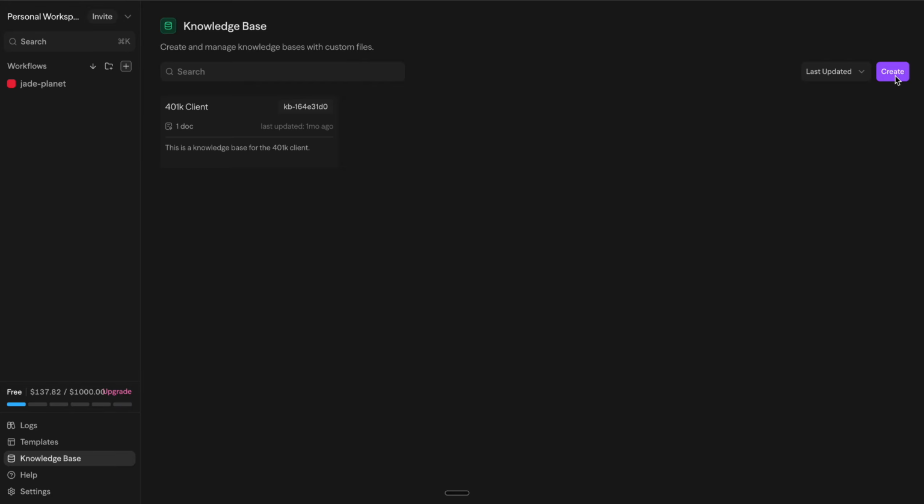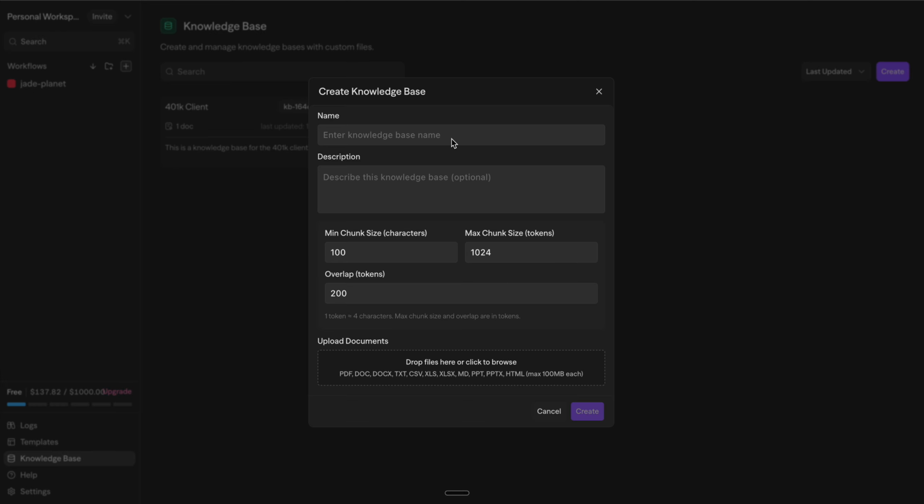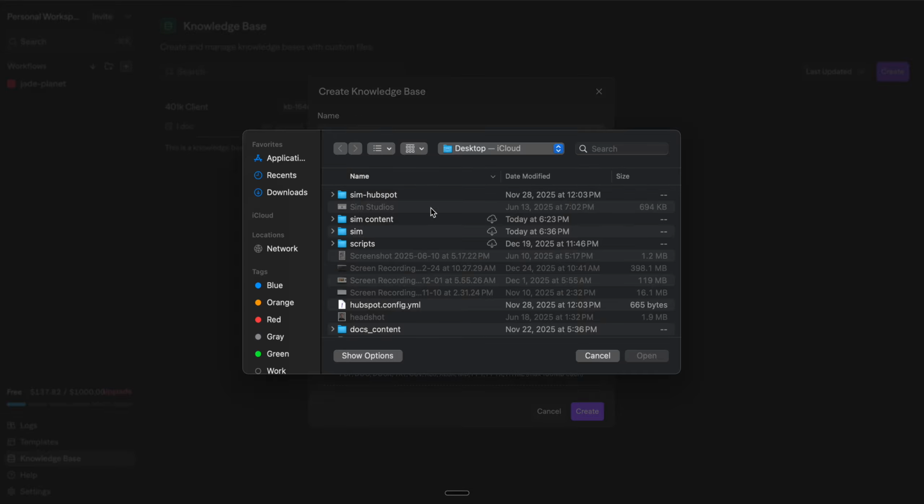If we click on the create button, we can give our knowledge base a name. We can say test KB. We can give it an optional description, and we can select the chunking size. So we have a minimum chunk size, a maximum chunk size, and then the overlap. And finally, we can upload our documents by selecting all of our documents of our choosing here.